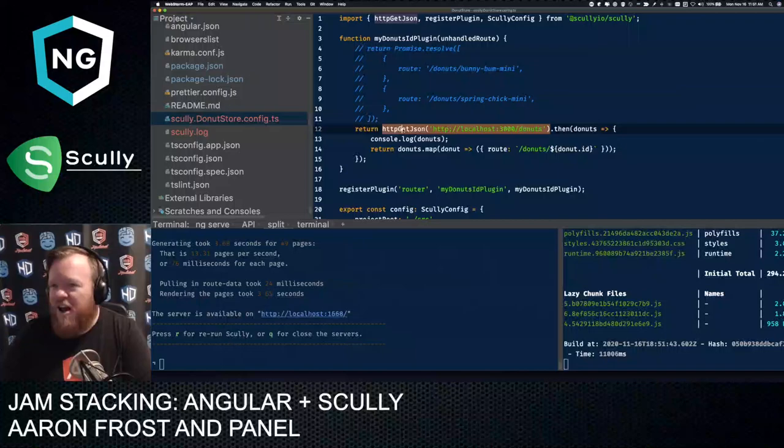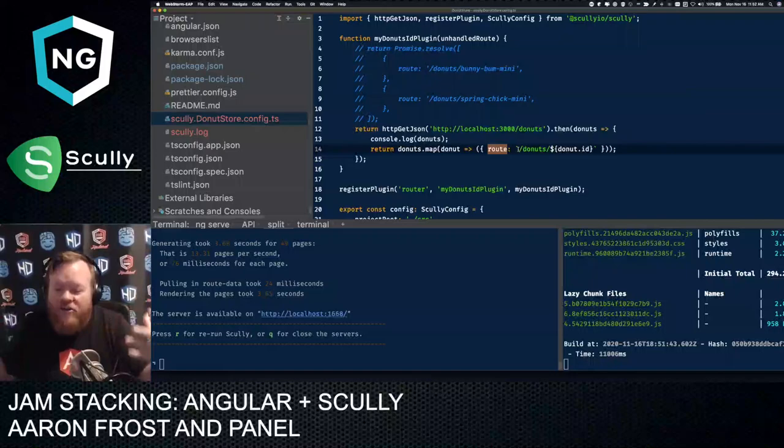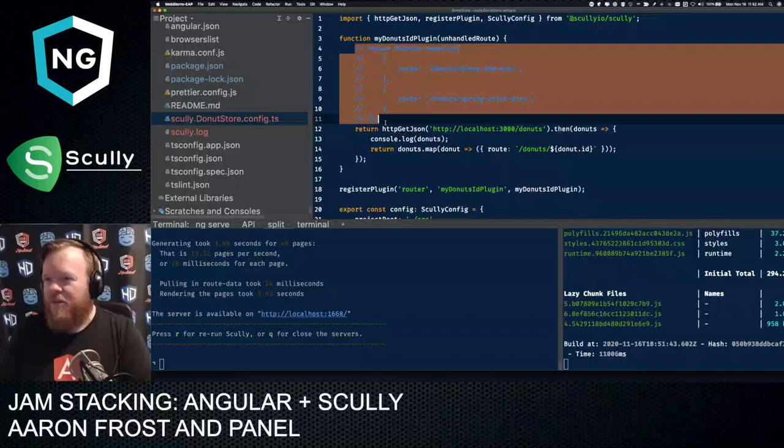And if you can do this and return a promise that returns an array of these objects that have a route key with the route value in it, that's called a handled route. So you give it back an array of those things and you can build your own router plugin. All right. So I'm going to do another 5-minute break because I want everyone to be able to try this out.